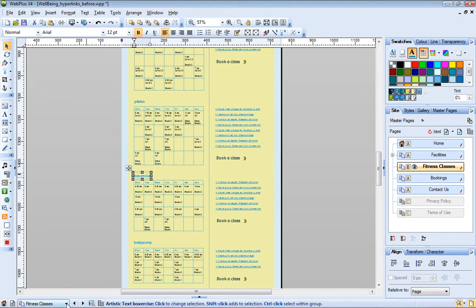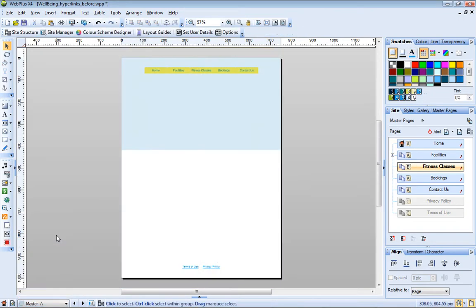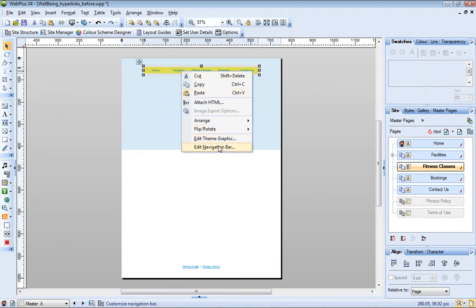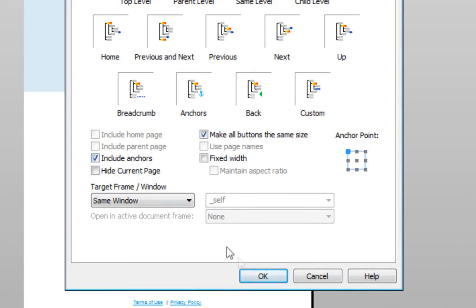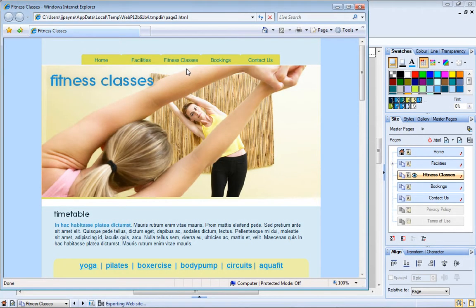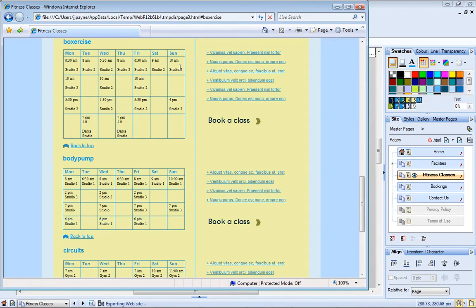Now go to your navigation bar. Mine's on my master page. Right click and choose Edit Navigation Bar. Select the Include Anchors checkbox. And now when I preview my site, I can hover over the Fitness Classes button to see my list of anchors. Clicking on one takes me straight to the section I want to view.